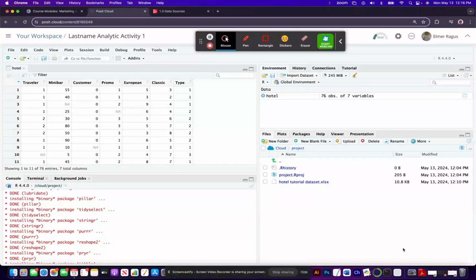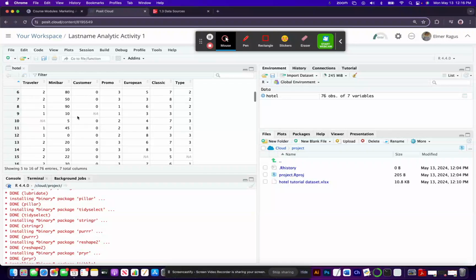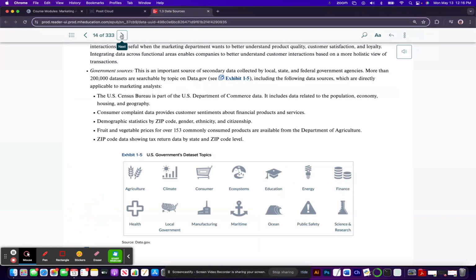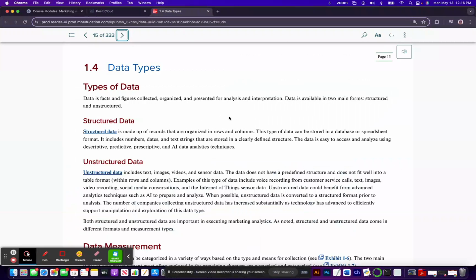And then now we will have another pane within our workspace. This one right here where we can see our data, a preview of it. All right, so that concludes this portion of this tutorial. In the next video, we're going to take a break from POSIT and we'll talk about the next section in our textbook, data types.